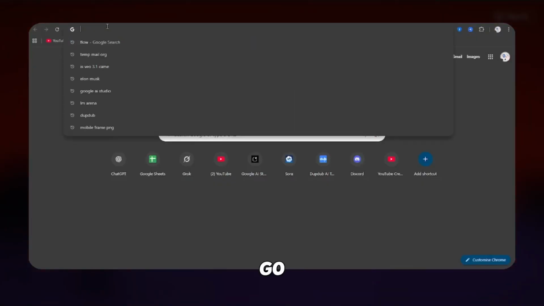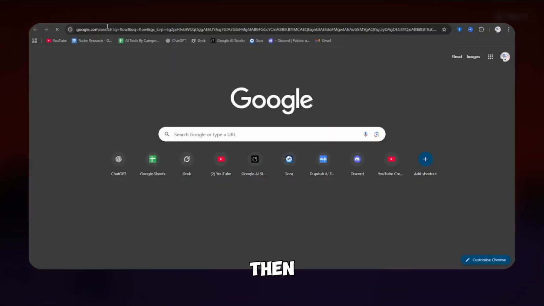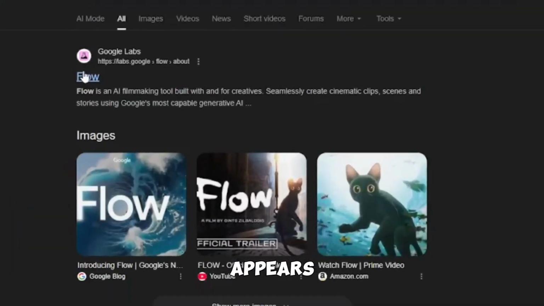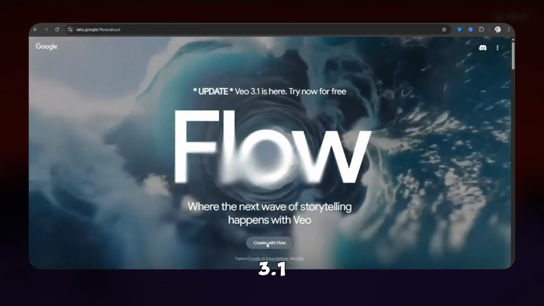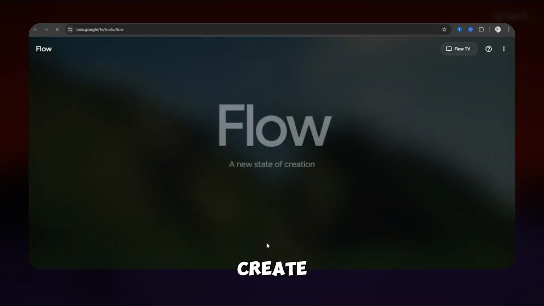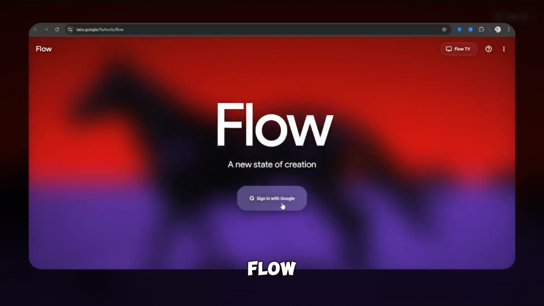First of all, go to Chrome and search for Flow. Then open the first website that appears. At first, you'll see a page showing all the Flow models and latest features like VEO 3.1 with an intro. Just click on Create with Flow and you'll reach the official Flow page.